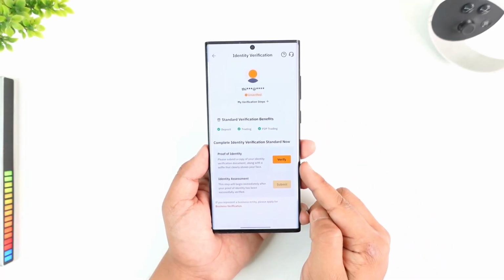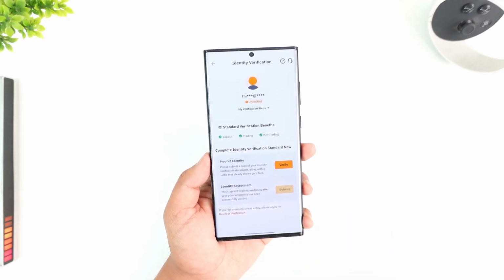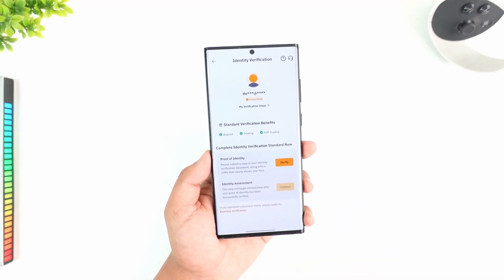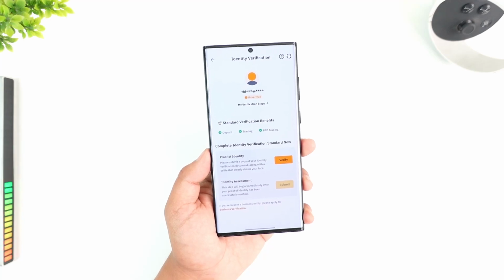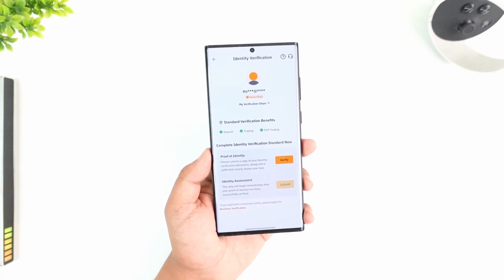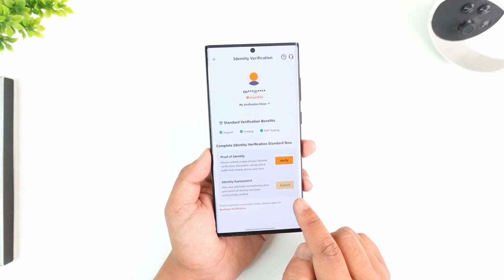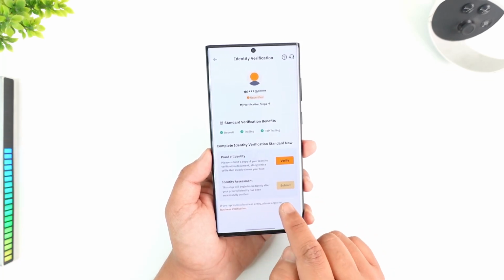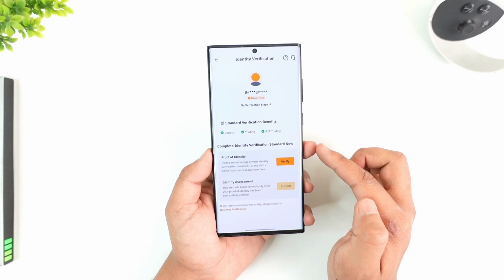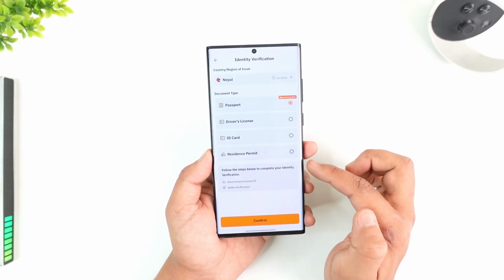We need our proof of identity, which could be our national citizenship ID, or documents like your passport or driver's license that prove that you are a real citizen belonging to a certain country where Bybit is allowed. Now here you can also see identity assessment, which means a proof of identity which will be successfully verified. Now to start verification, tap the verify option.